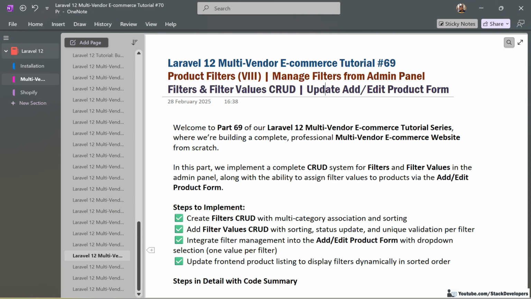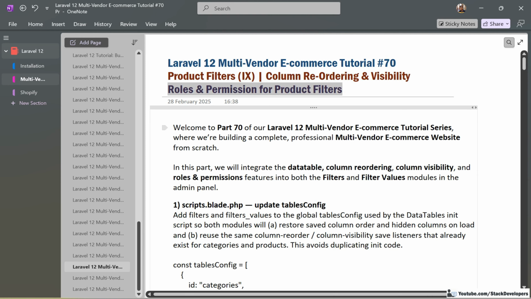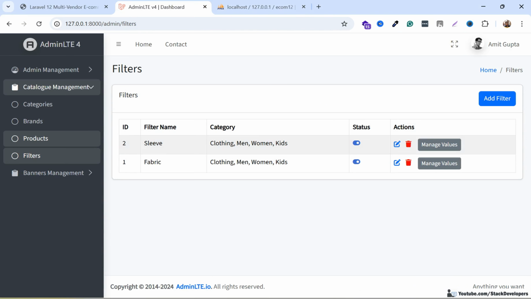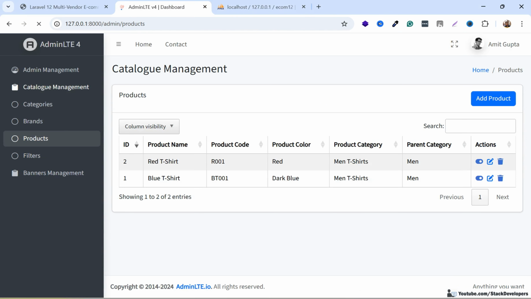So in the last part, we have seen that we are able to manage filters from the admin panel. We are able to do the CRUD functionality for the filters and their values, and we are able to update the add edit product form. And now we are going to manage their column reordering and visibility and roles and permission, like we have done earlier also with the other modules. I'm going to show you the products module.